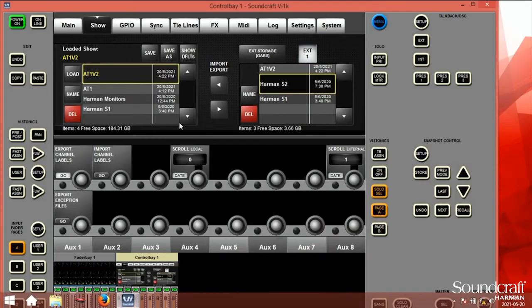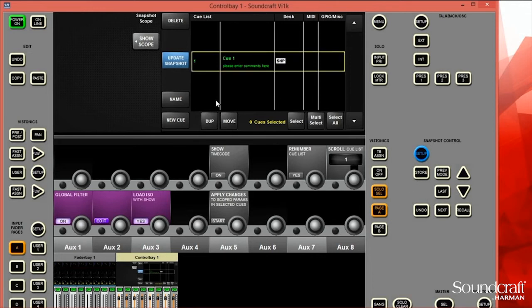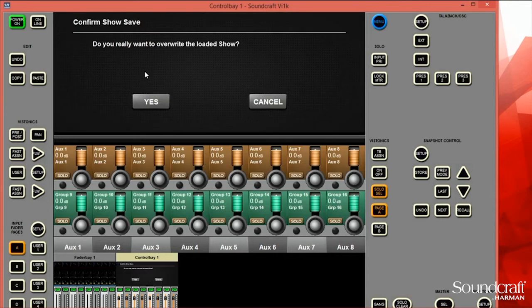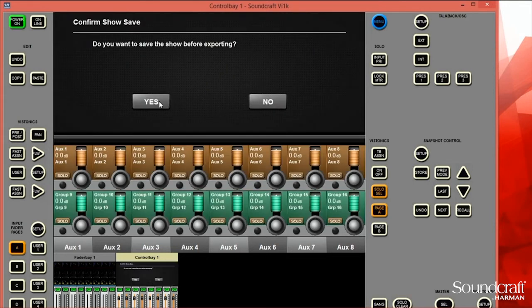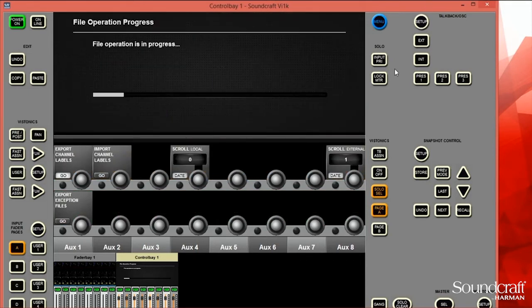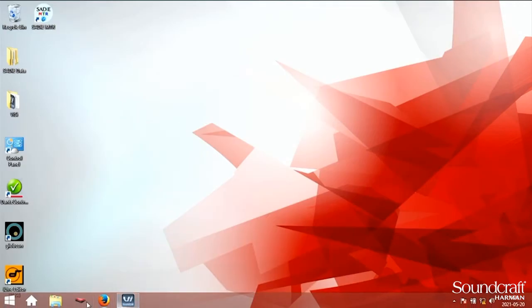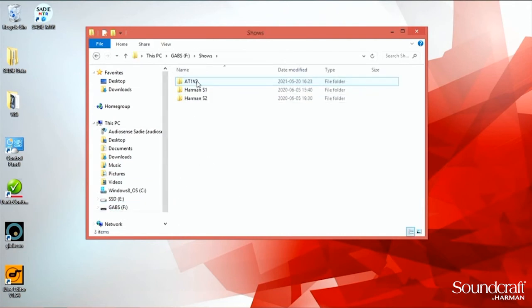We can, however, create a snapshot. Save our show file. Save, yes. I want to export it again to the drive, which is this button here. It's asking me if I want to override. In this case I do. It's waiting for the process. Drive F, shows, snapshot. There we go. There are our snapshots.